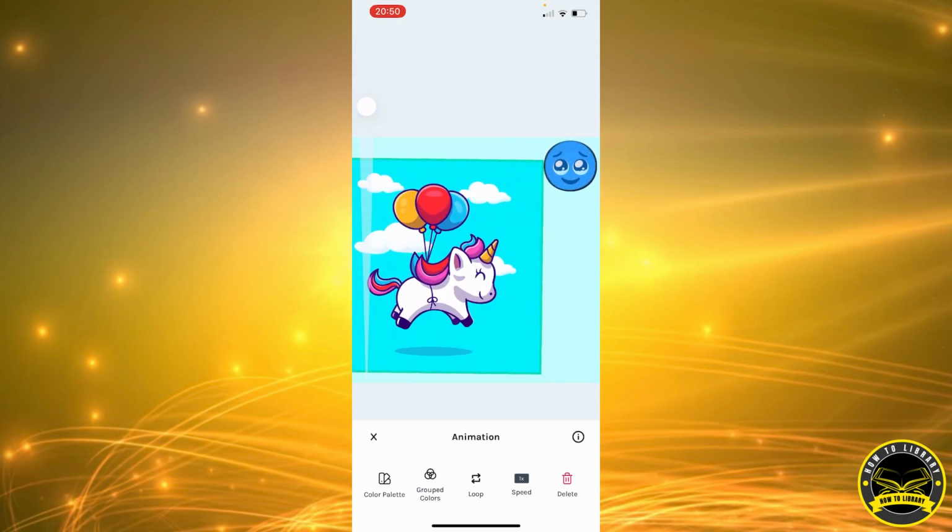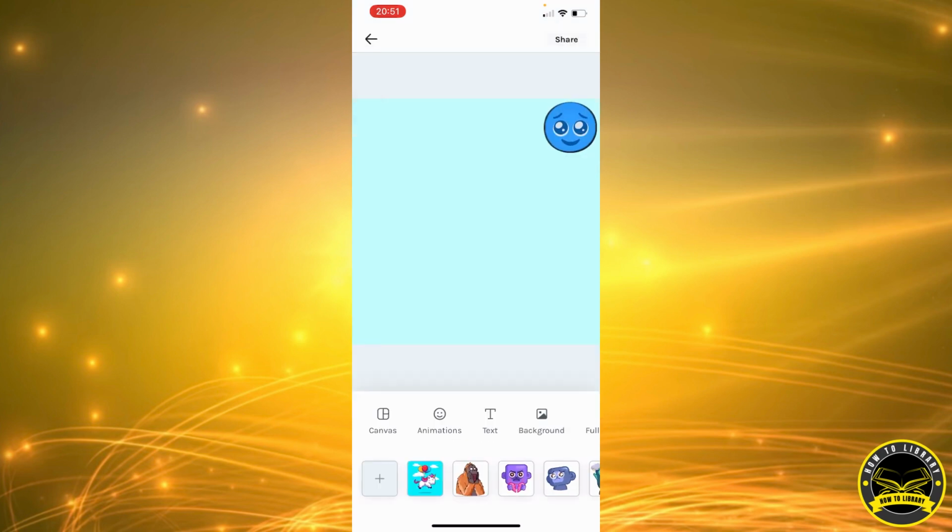You can also adjust the speed, whether it's a loop or not. You can adjust the color palette, etc. And you can also delete it if it's not suitable for you after you've added it to your post. So for example, I don't like it. I click on delete in the bottom right corner and it's gone from the post. That was just an example.